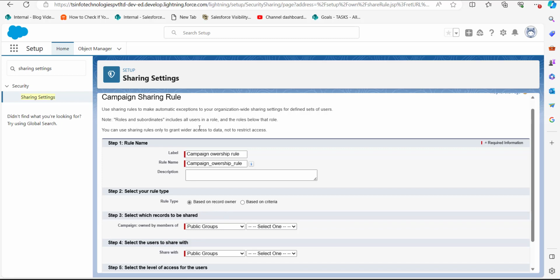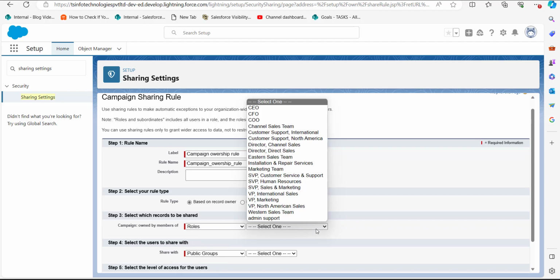In the third step, we have to select the records that are supposed to be shared. So we will specify which user records will be shared in this sharing rule. We will select the owned by members category from the first drop down. I will select that the members the records will be owned by is roles, and in the second drop down we will select the set of users.